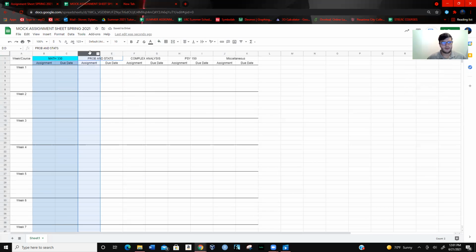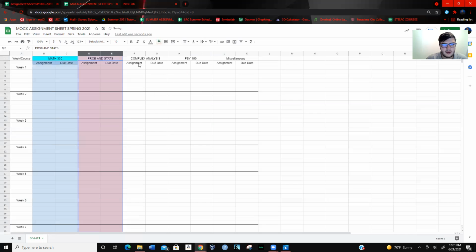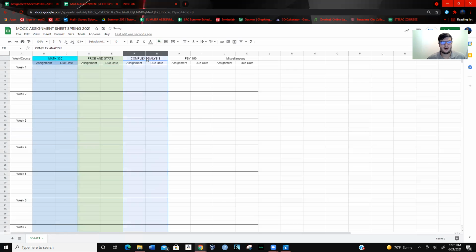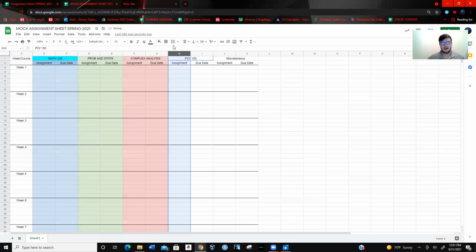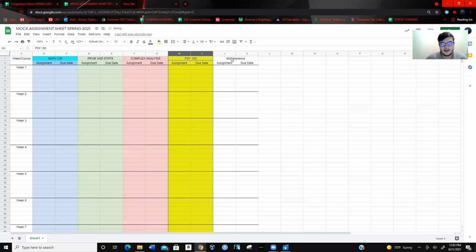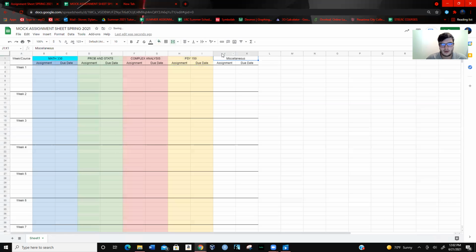So then again, we're going to do this. We're going to have it light red. Let's go green for probability and statistics. Let's go red for complex analysis. Let's go yellow for Psych 150. And then miscellaneous, purple.